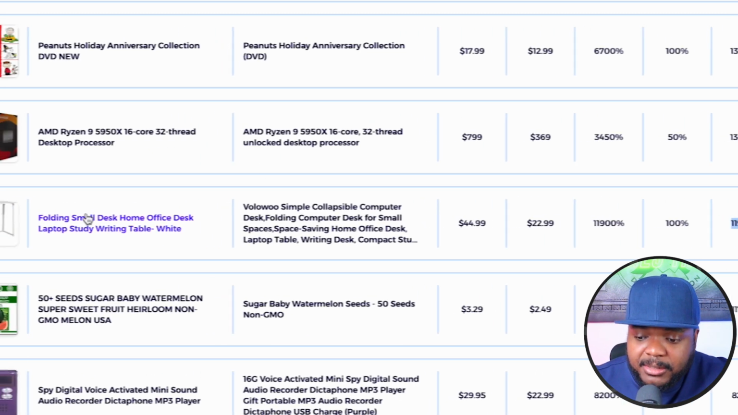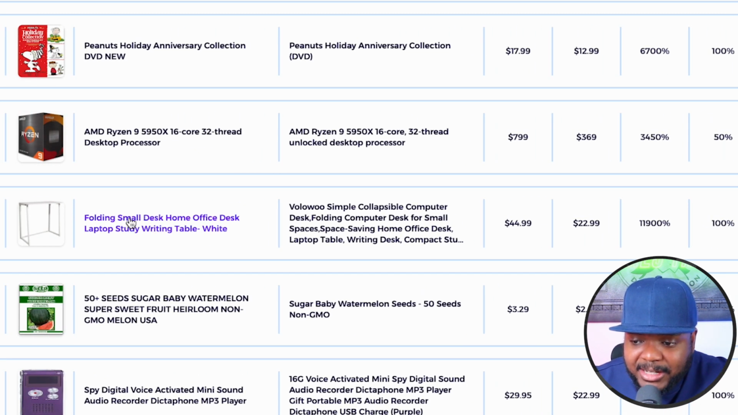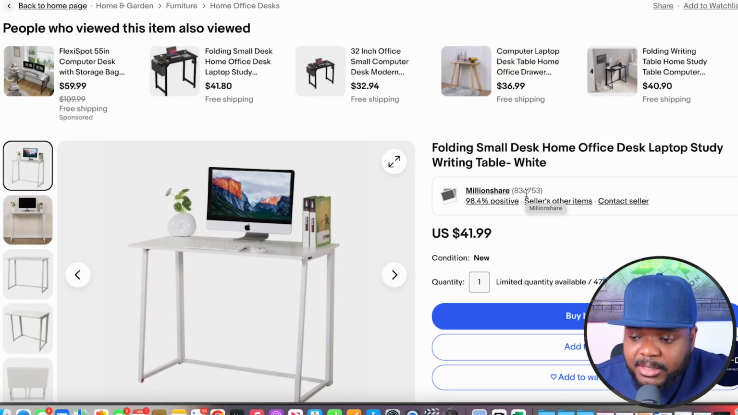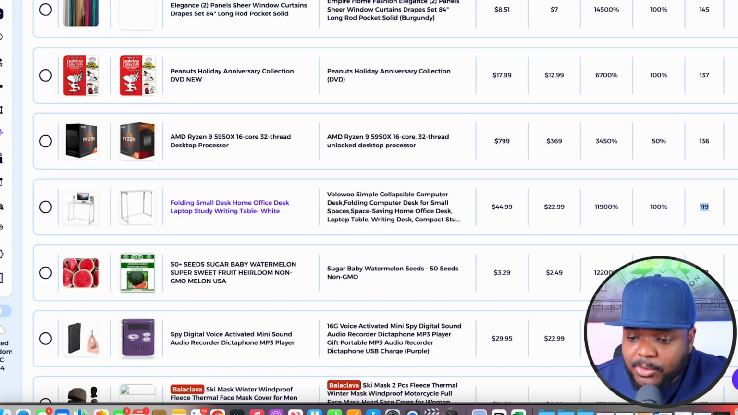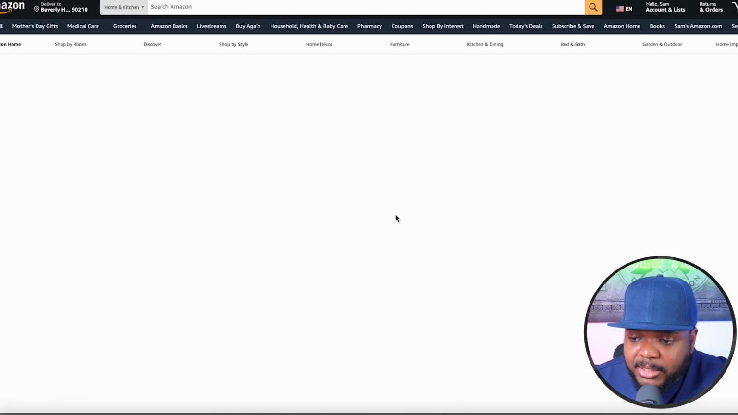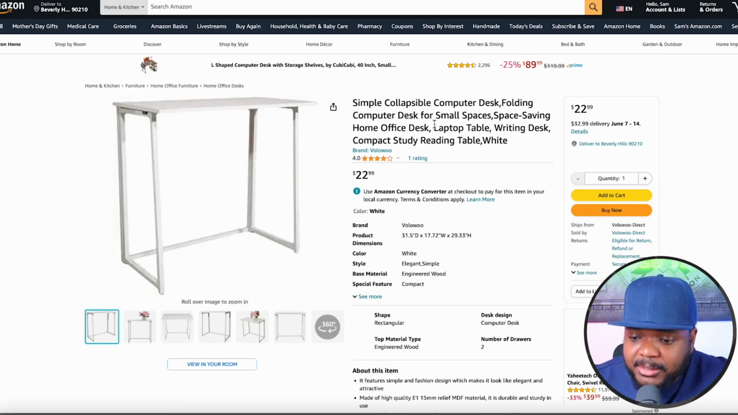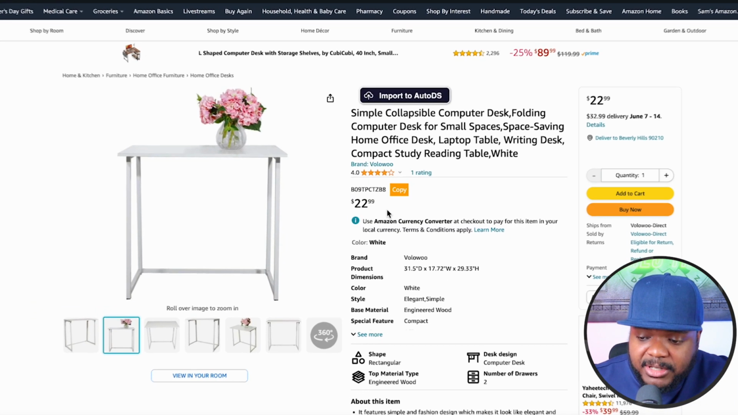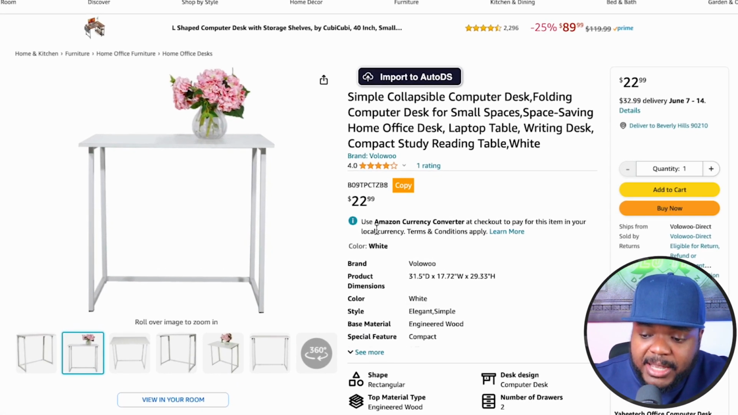And the good thing about Zik Analytics as well is that you're going to be able to click directly into the product listing. So if I just click on this one, it's going to take me directly to the eBay listing, and as you can see, this is what it looks like. But if I just go back over to the autopilot feature on Zik Analytics and click on this one, it's going to take me directly to the Amazon listing. And of course, as we already knew, it's currently available to buy for $22.99.